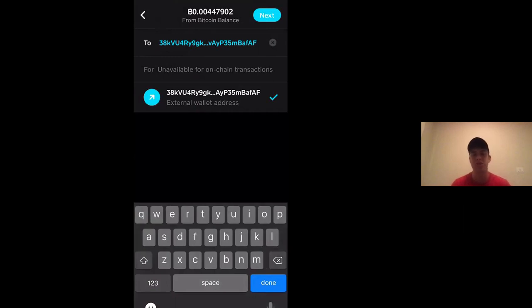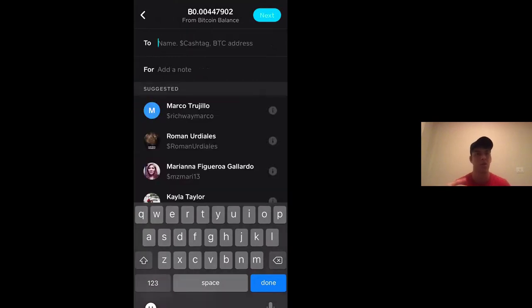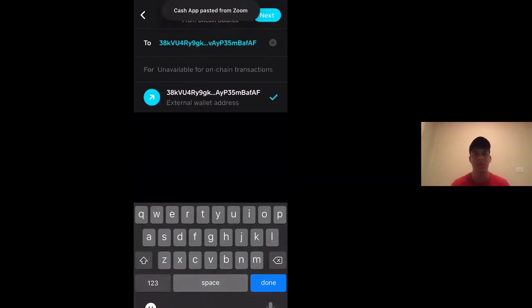And real quick, guys, before I show you all the next step, really double check that you copy paste it exactly, because if one letter is wrong, your money will be lost forever. So you don't want to try typing it. You always want to copy paste it exactly. So one more time, I'm going to copy paste it in there, external wallet address.